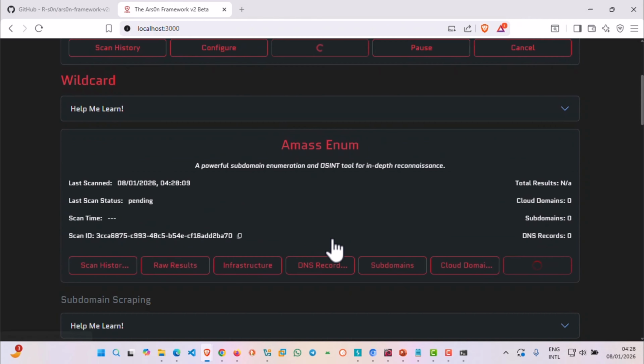It's going to populate all this information, the subdomains, the cloud domains. It's going to use Ars0n. And the amazing thing about this tool is that it's not just automating it for you, it's helping you to understand why you're doing what you're doing and how you can learn along. So that if you wanted to even go manually and use these tools to see whether you get the same results, you can check it out.